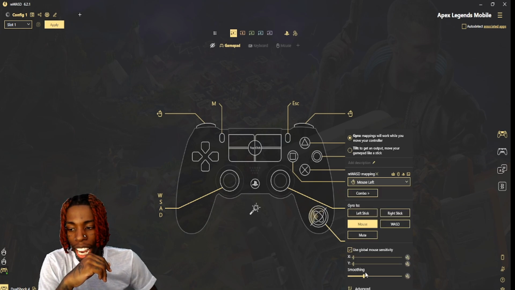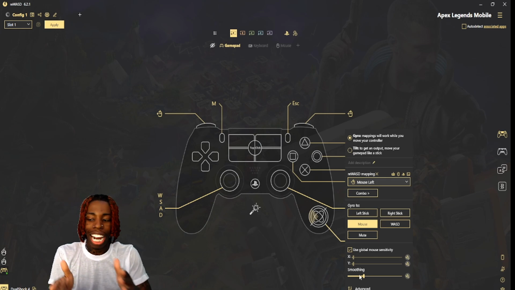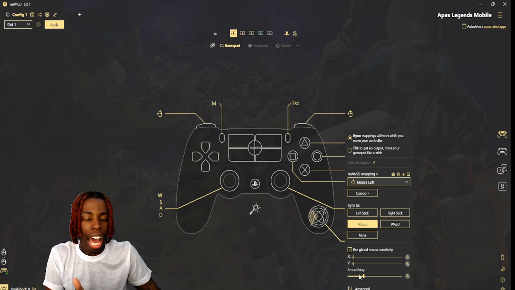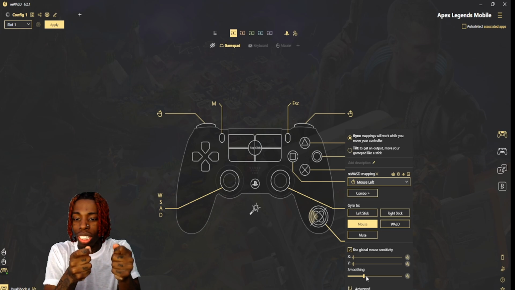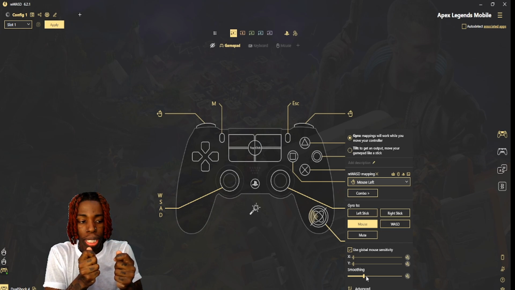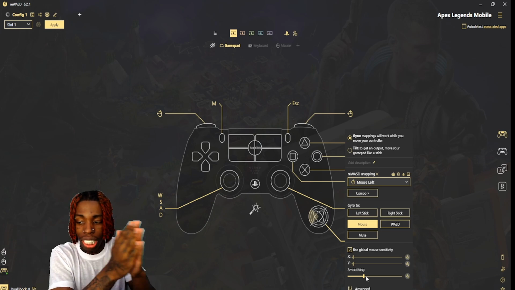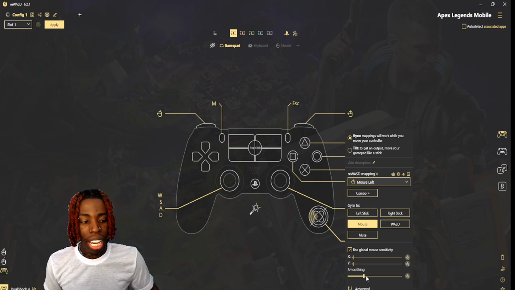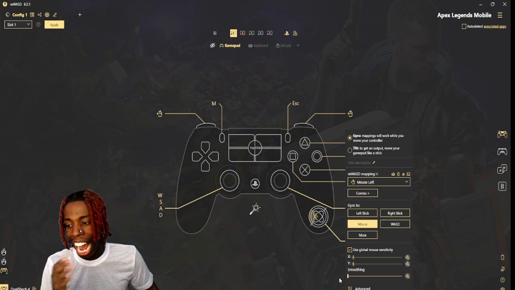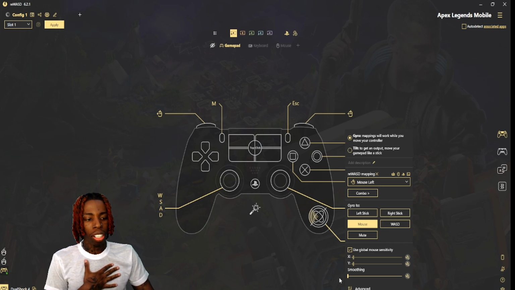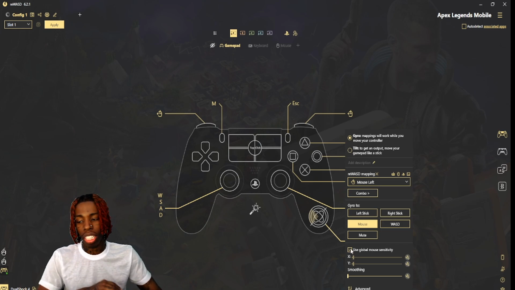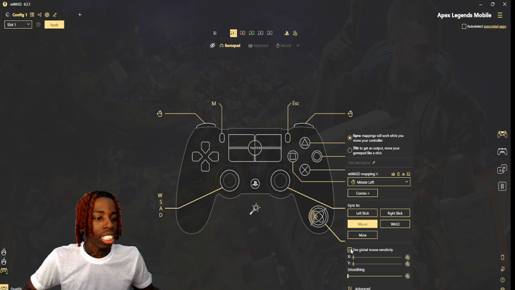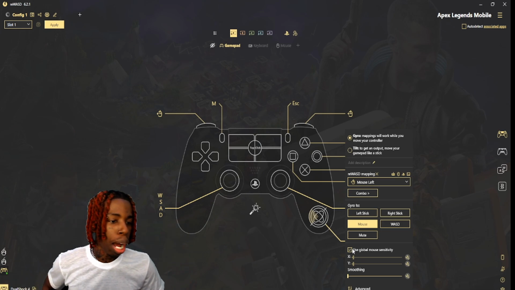The smoothing down here is how much jitter you're gonna have. So if you want your gyro to not pick up on the smallest movements, you can put your smoothing a little bit more up. If you want it to capture every little movement you make, you put it all the way down. I usually use it all the way down and play with a low gyro sensitivity, but that's a whole nother video for another day. If you want that video, let me know in the comment section below.